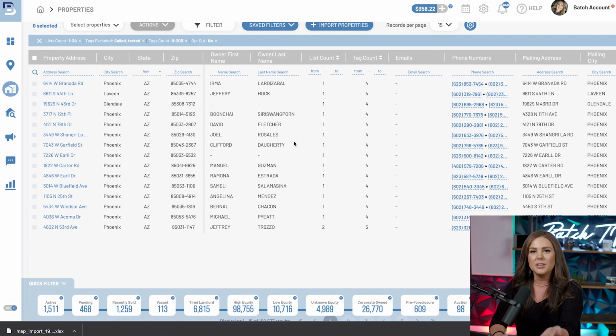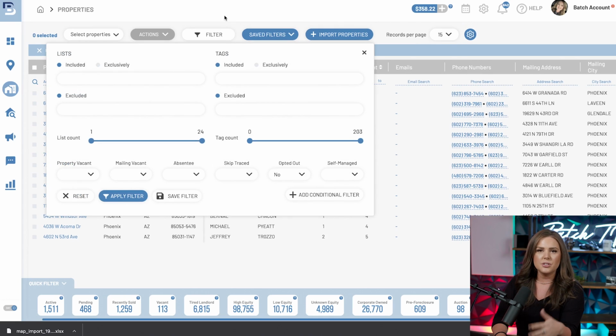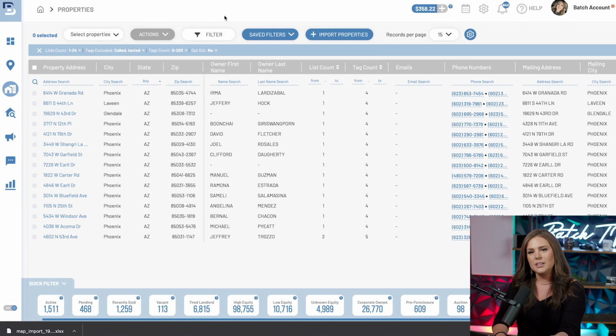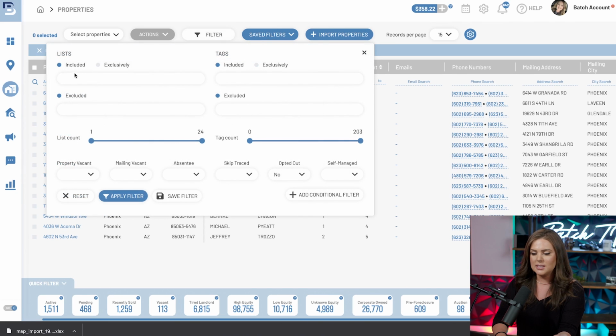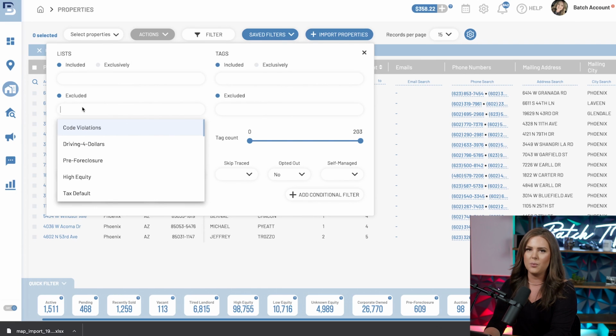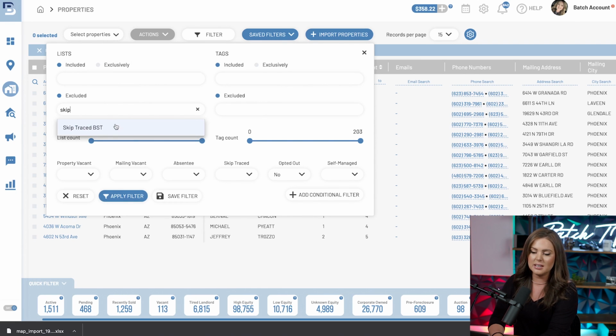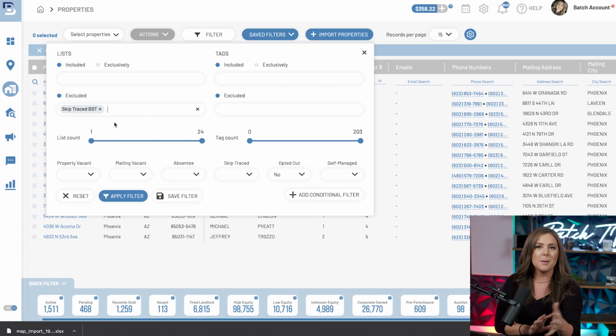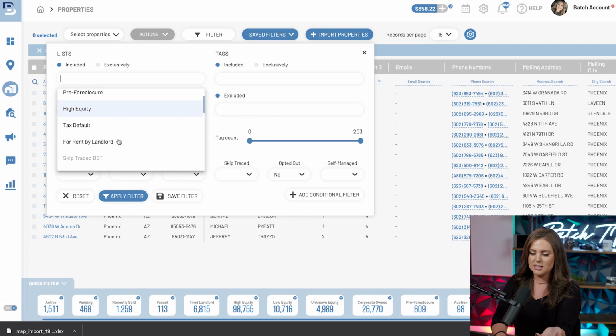So that is how you can effectively use tags to exclude certain information. You can also use lists to exclude certain information as well. As you can see, we have an excluded section under lists. So let's say I want to exclude my skip traced list from a search because it's my master skip trace list, but it's not really a pain point. So I'm just going to exclude that from the search, and then you'll see here that it blanks it out right here. So it's only going to cross-reference whatever information I'd like.